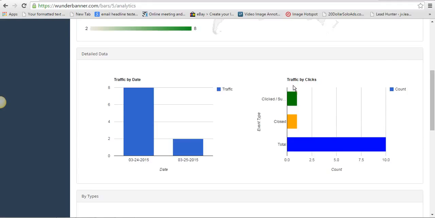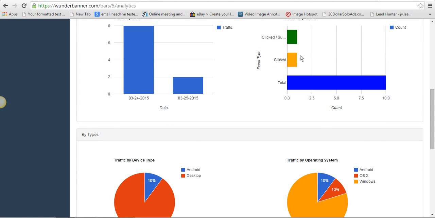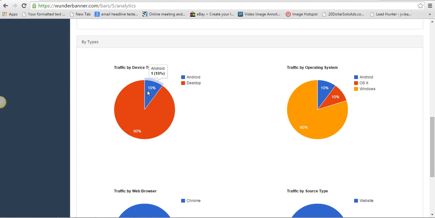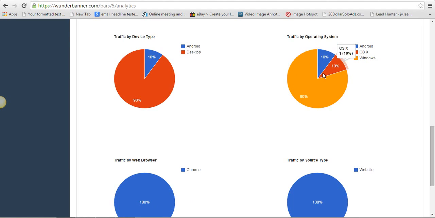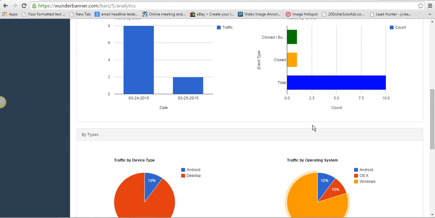Do we have a spike in traffic? We can look at the clicks. So did a person click after the offer was closed, if you're using a timer, and so on. We can look at the traffic device: were they using an Android, were they using mobile, were they using desktop. We look at the traffic operating system. Again, the web browser that a person was using and the source type.